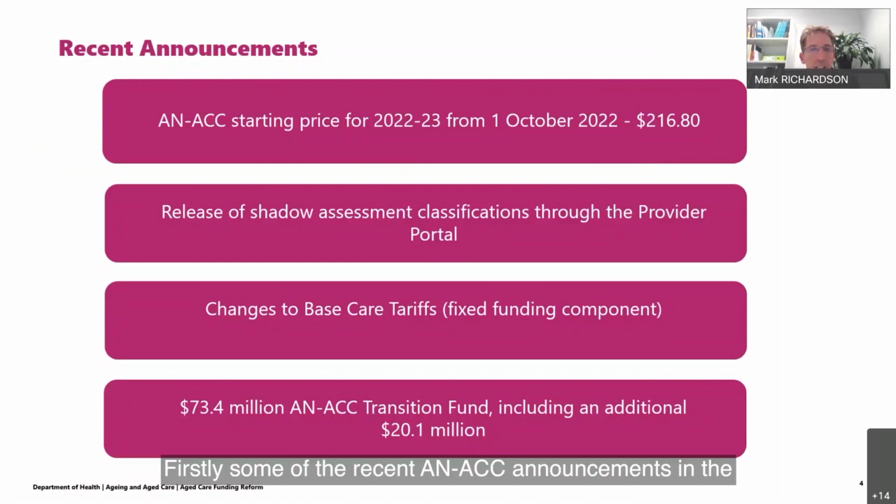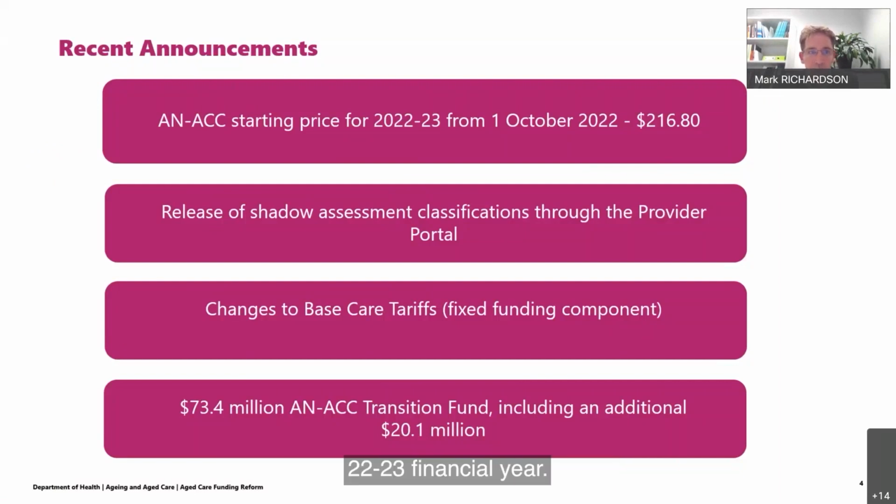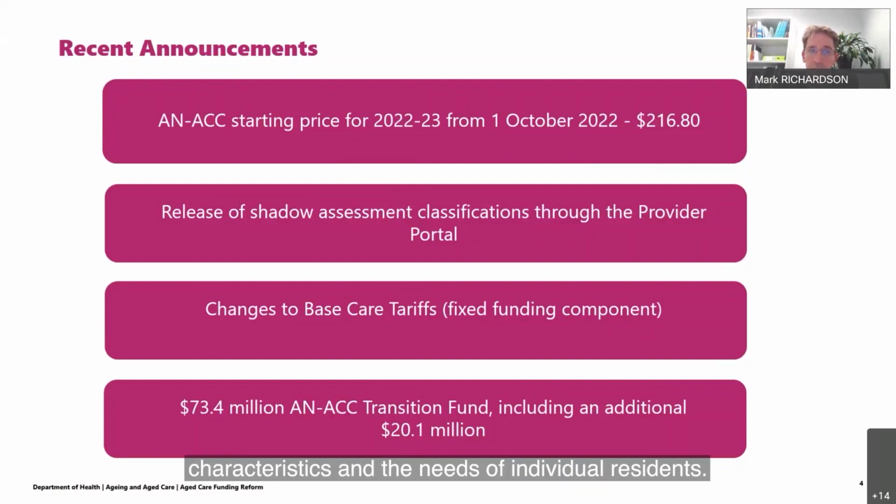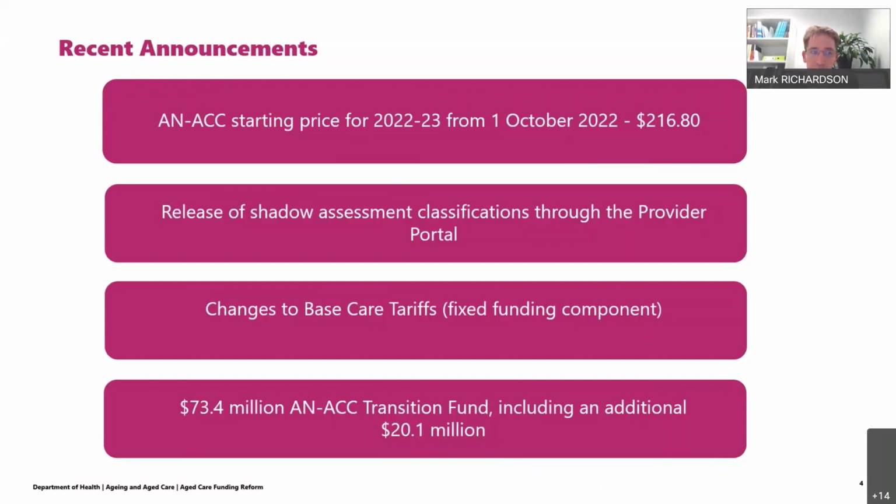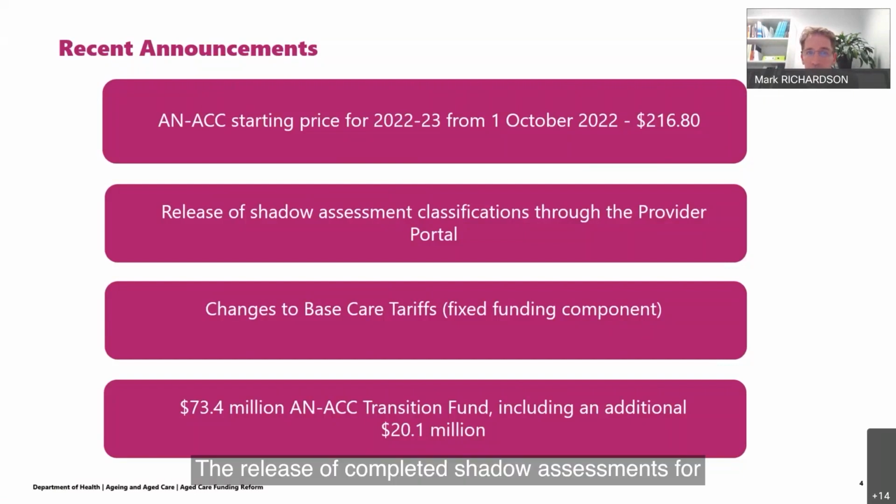Firstly, some of the recent AN-ACC announcements in the 22-23 budget included the AN-ACC starting price of $216.80 from the 1st of October 2022 for the 22-23 financial year. This price will be used to determine the amount of funding you will receive based on facility characteristics and the needs of individual residents. The release of completed shadow assessments for residents in the My Aged Care Service Provider portal. You can find instructions on how to view this data on page 72 of the user guide in the provider portal.